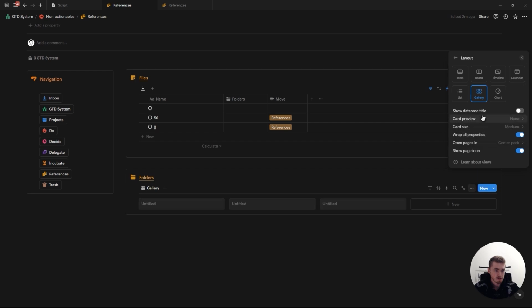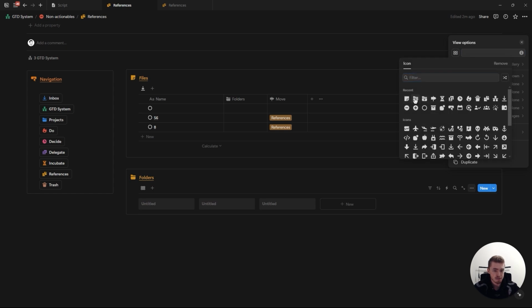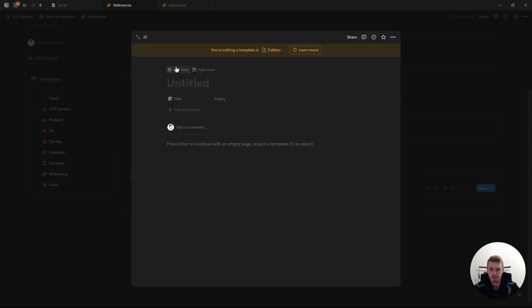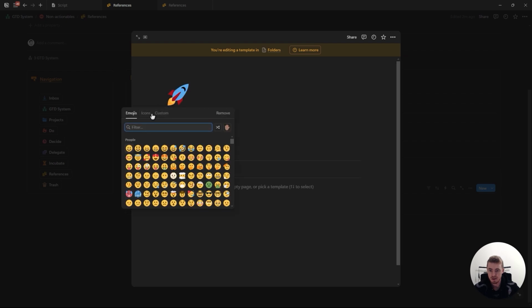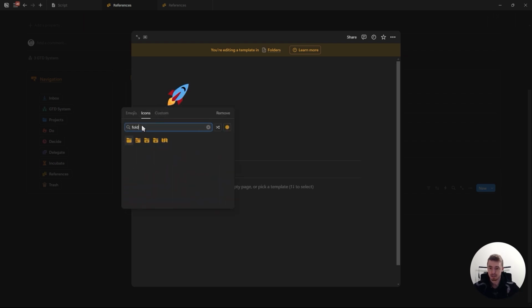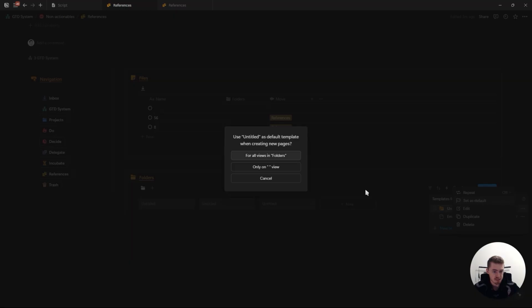Change the card preview to none. Change the card size to small. And then I'm going to remove the name and then add a different icon. And then what I'm going to do is just create a new template button and give this one an icon. So this one is going to have a yellow folder icon. Let's actually change it to this one, and then just set this as default.